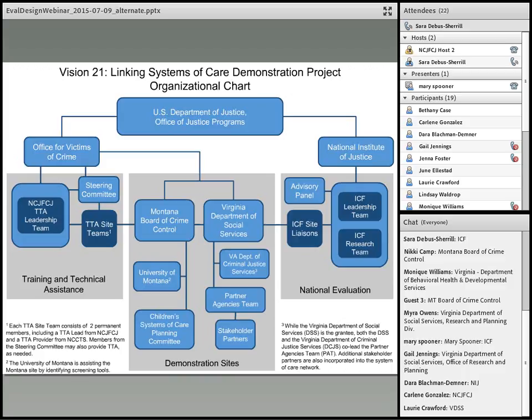As I mentioned, I wanted to talk a little bit about how we fit in with everything else. I know this is a very busy diagram here, but this was our attempt at trying to map out the structure of the whole project. You can see at the top here, there's the Department of Justice, and then we have the two arms here. On the left, there's the Office for Victims of Crime, and underneath them, there's the National Council, including their leadership team, their steering committee, and their individual site teams that are interacting directly with the sites. And then also underneath OVC in the middle are the two demonstration sites, Montana and Virginia.